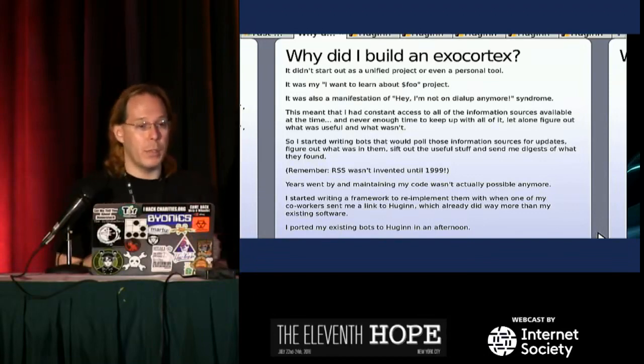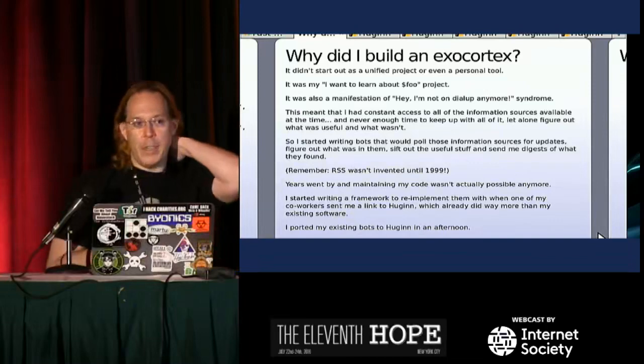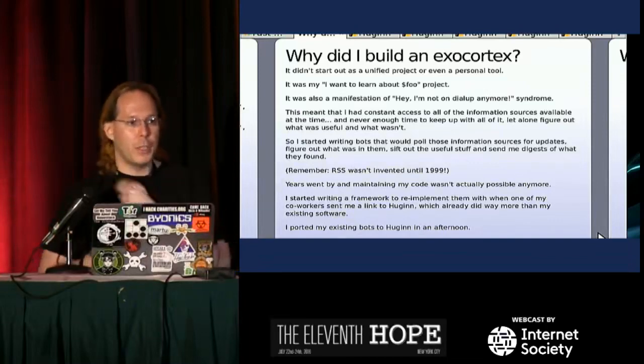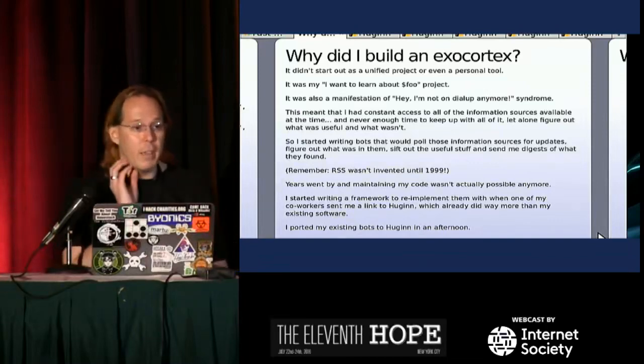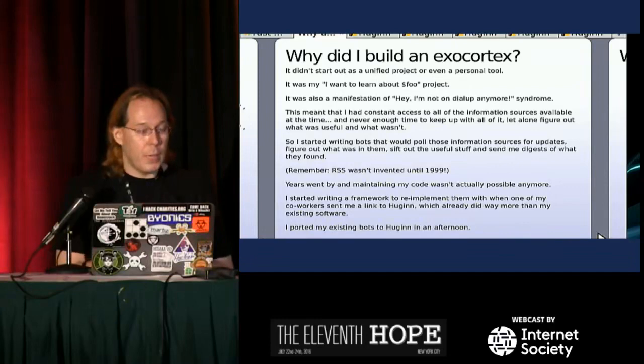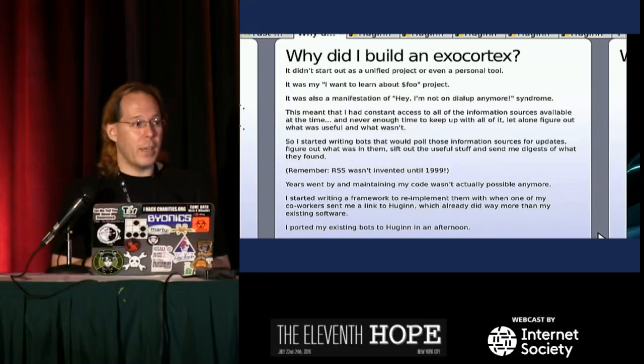So years went by, and I kept rewriting my code, and I kept having to modify it because the net changes, and it eventually mutated into this unmaintainable shoggoth of hacks, and eventually, to stand up one new bot, I was having to do substantial rewrites to an entire bot. So I started writing my own framework to re-implement all of these agents and make them easier to maintain. I got a proof of concept going, and I showed it to some of my coworkers. And my coworker said, hey, there's this thing called Huginn written by Andrew Cantino. Why don't you take a look at it?